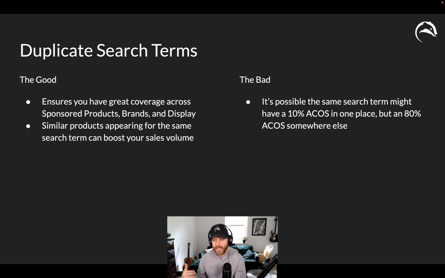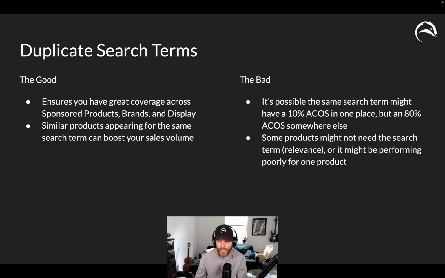Another good reason is that similar products, let's say I have multiple mason jars of varying sizes or various uses, the same term can apply. And if I have multiple products appearing for the same term, well, that's fantastic because I'm probably boosting my sales volume on that term, pushing out some competition, which is great. The bad part of that is maybe not every product is relevant for that.